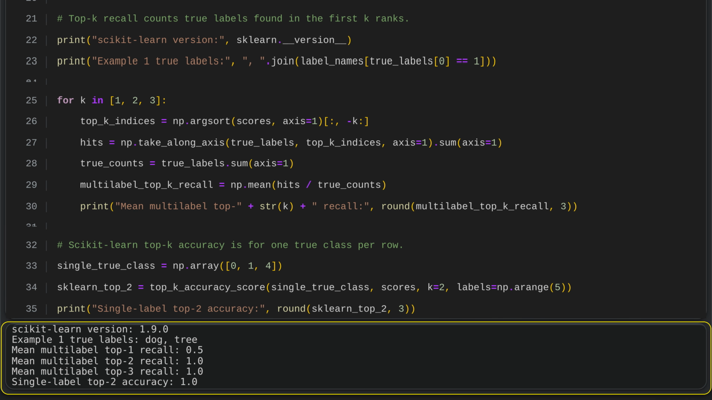This script shows how to evaluate classification models using top K metrics. For multi-label data, it compares true labels with predicted scores and computes average recall for different values of K, showing that recall usually increases as more top predictions are considered. It also demonstrates Scikit-Learn's top K accuracy score for single-label classification, measuring whether the correct label appears among the top 2 predictions. Overall, it illustrates how changing K affects performance evaluation.